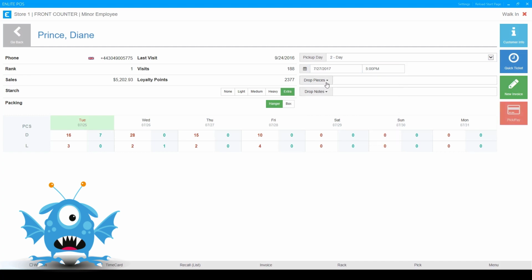Finally, we can set the number of drop pieces. This would be for quick tickets, which we'll go into in the next video. I can come in here and I can set the number of pieces that the customer is dropping for me, or I can key them directly into this field. Also, I can set up drop notes. I can enter any notes that I want into the ticket here. I can do this manually.